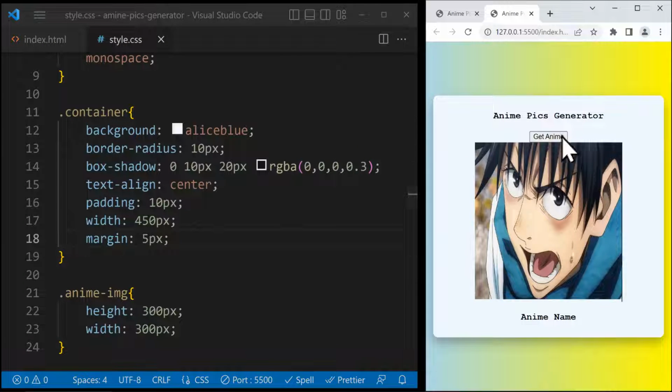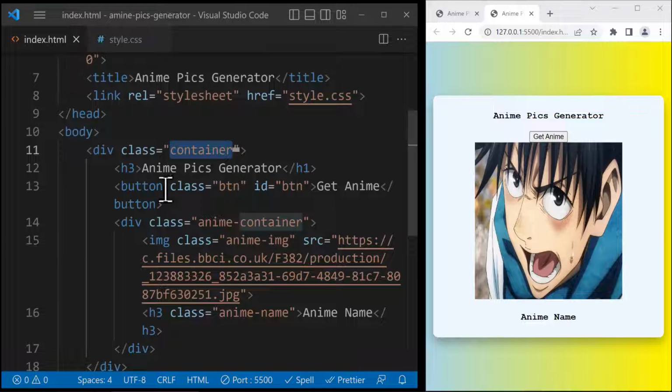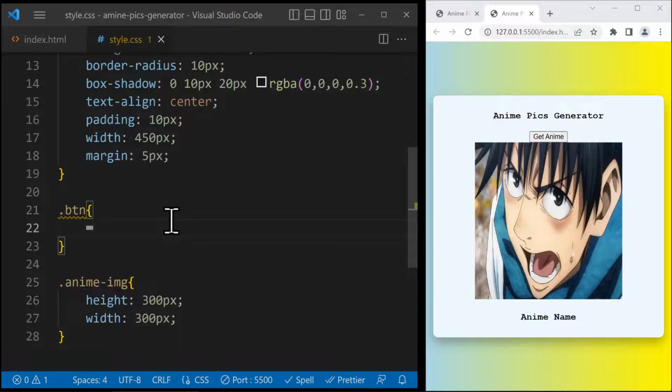Let's style this button here. So after that, we're going to target the button. The button has the class of btn. So we can target that just using .btn, and we add a set of curly braces.